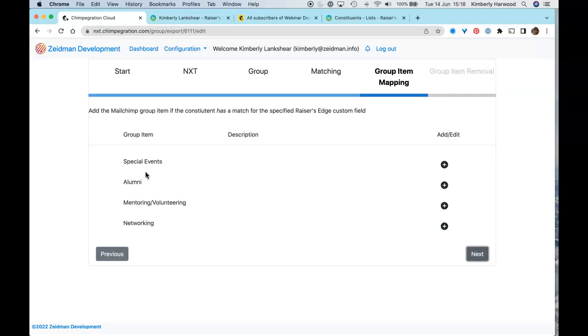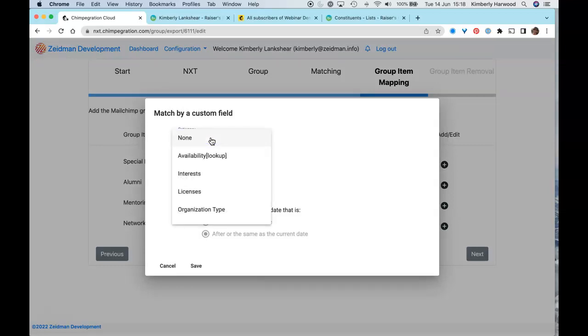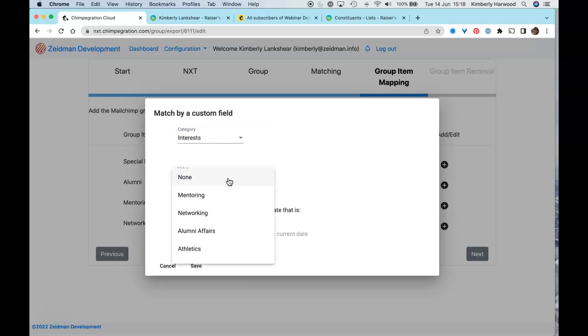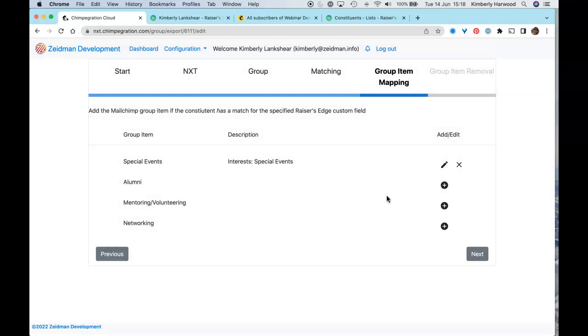So we can see the Mailchimp group items on the left here. If we click on add, we can choose the custom field category. So I've got my interest category and the value. So special events, I can match to special events. And we can do that with every single item, so we're ready to go.